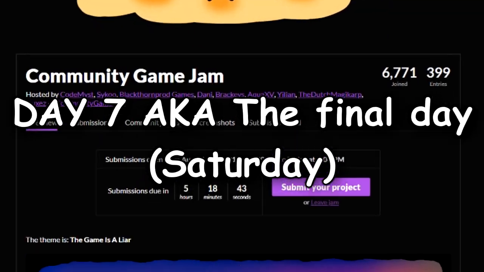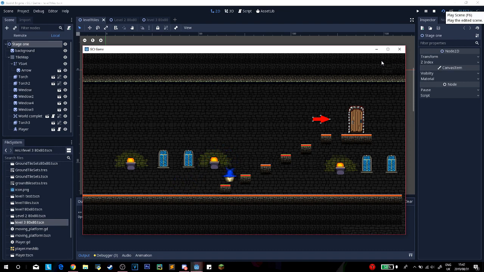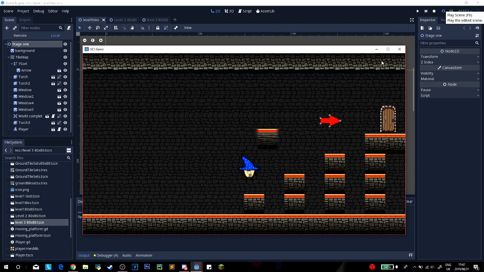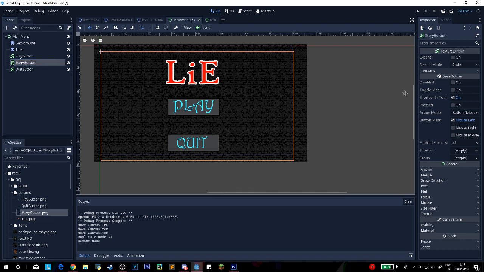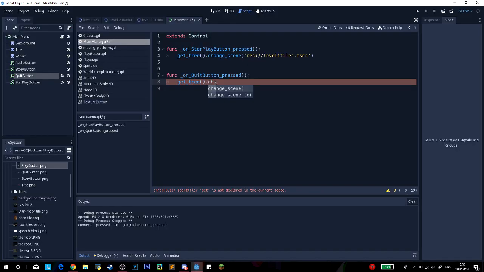Day 7. The final day. A few hours until the game jam ends. First of all, I quickly did a few playtests to check for bugs. I had to make sure the game wasn't broken. I wanted to make the main menu in Godot. I learned about signals and GUI. Then I wanted to put my learning to the test.